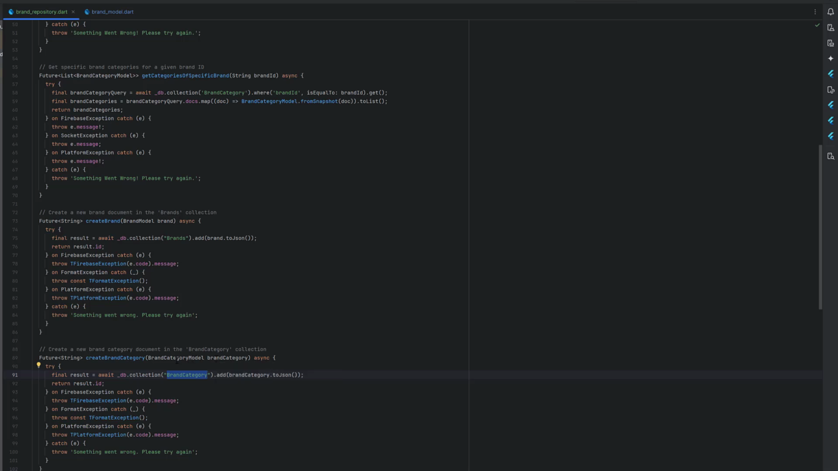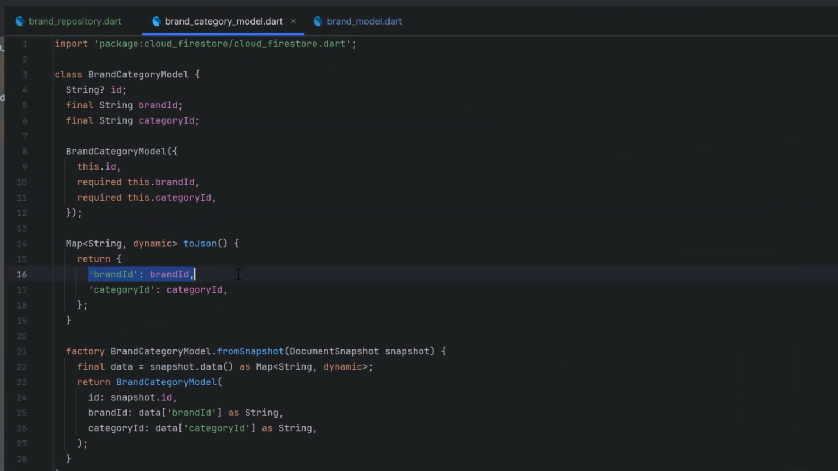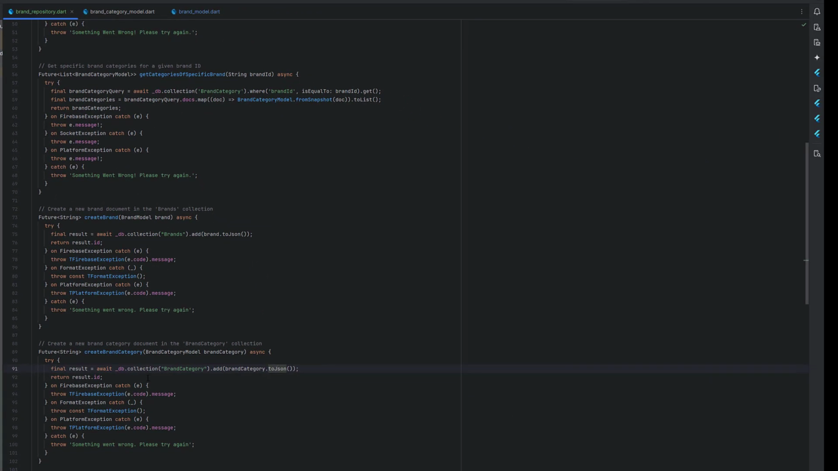We will send the second model, which will be the brand category model, one by one, because we may have one category selected for this brand or maybe two to three categories selected for this brand. So we will pass the brand category one by one, and same Firebase Firestore.instance collection name, and then call the add method, brand category dot toJson, again, because the brand category has only two things, brand ID and category ID. So we'll convert that into JSON and store it in the database.